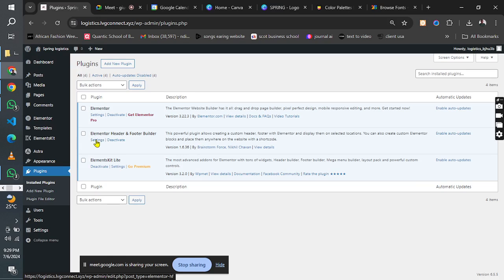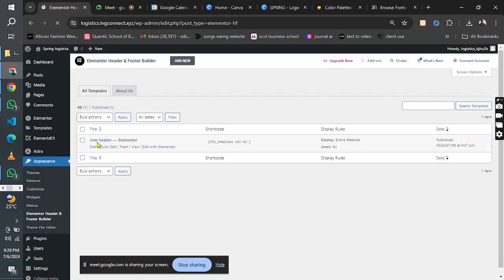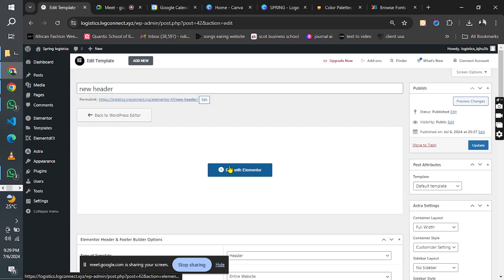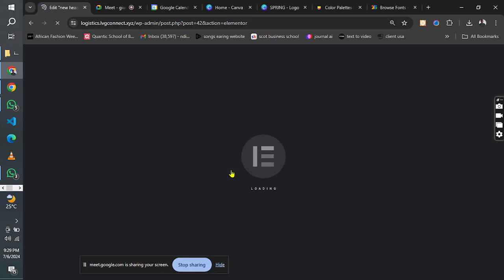So I'll head back to plugins, and I'll head back to edit the header, and I edit it here. So this takes us to the front end, like how we initially began.